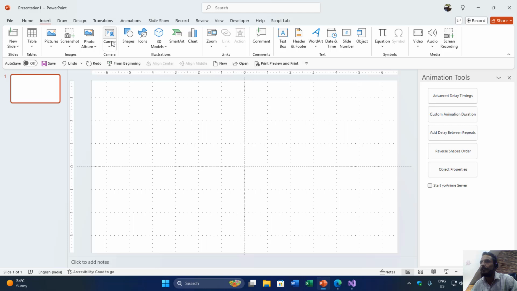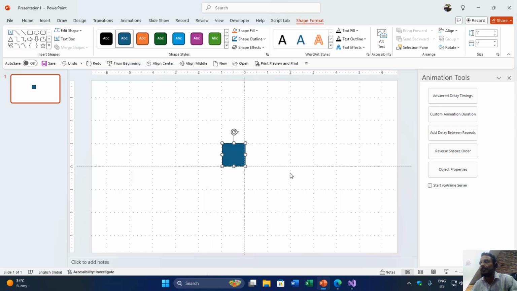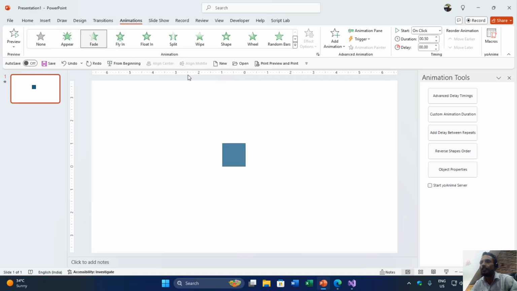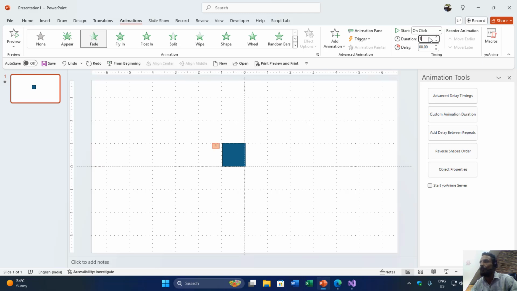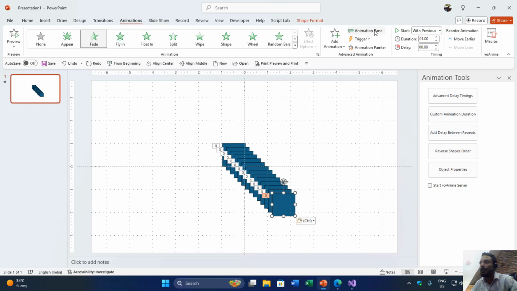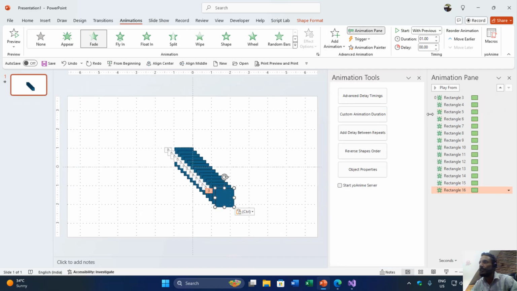So let's first draw a shape and apply animation. Let's say fade animation with a duration of 1 second. Start with previous, and now I select this shape and use copy and paste. So if now I open the animation pane, then you can see all the animation effects which are also copied along with the shapes.